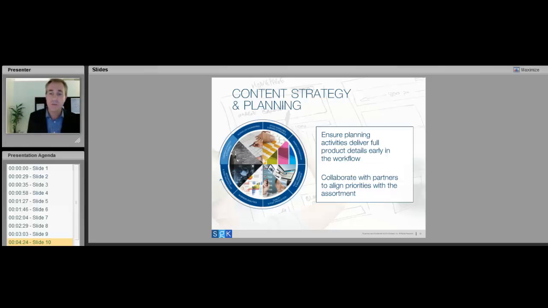And you also want to collaborate with your partners to align priorities with the assortment. And what that means is sometimes a product will come directly from a distribution center, and you've got to get that online in 48 hours as fast as possible. And so your lever that you're working with there is speed.